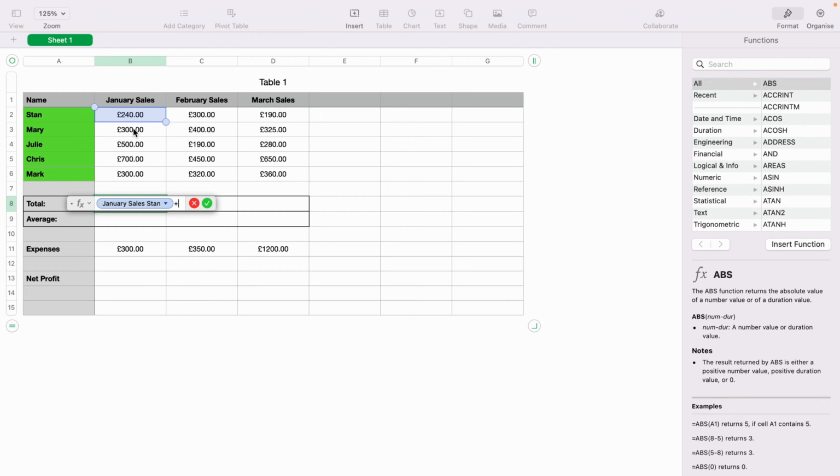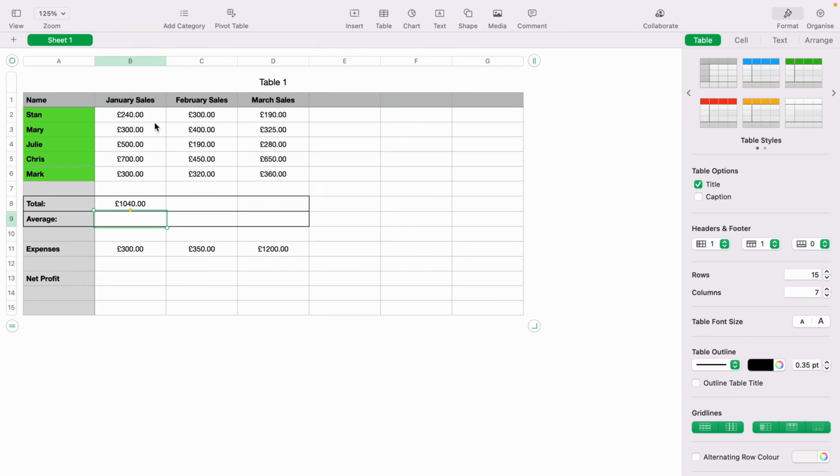Now let's come down and select Mary's January sales. So B3. And you can keep doing that if you wish by pressing shift and plus. And then select Julie's sales in B4. Now you can either press the green tick here or press enter. And then that has added the three sales.